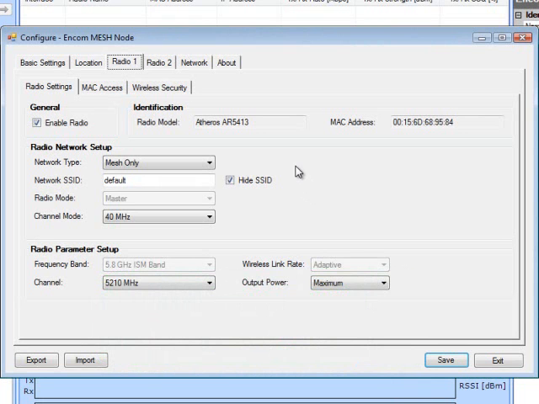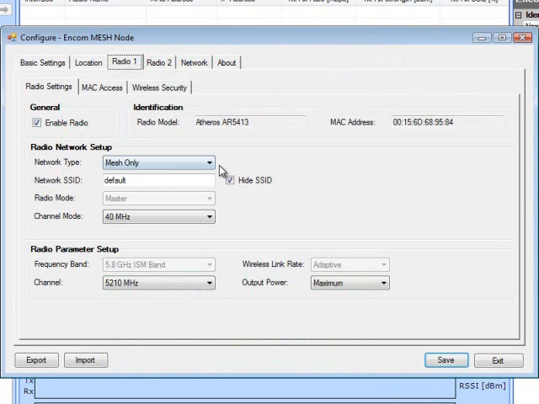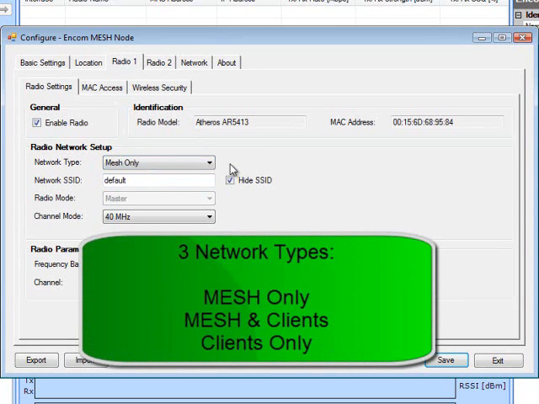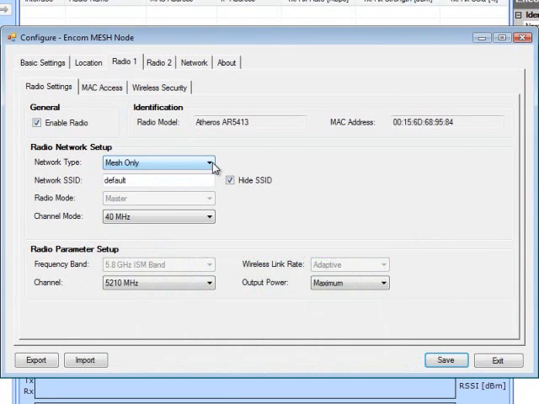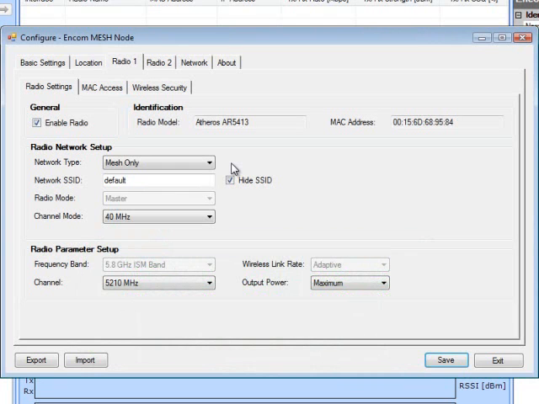When programming a mesh node, it's very straightforward and simple here. You start off with your radio network setup. For your network type, you have three options: mesh only, mesh and clients, or client only. By selecting mesh only, you are telling this radio it is going to be only a mesh node which can be linked to other mesh nodes.